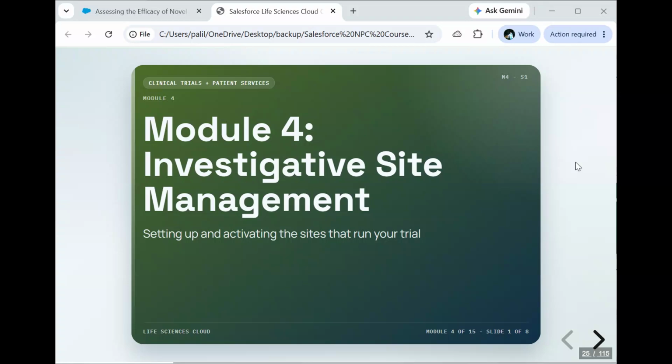Welcome to Module 4. Since our trial record is built, now it's time to add investigative sites. Sites are where the trial actually happens, where patients are seen, where data is collected, and where the science takes place. Managing sites effectively is one of the most important operational challenges and is something Life Science Cloud is specifically designed to support.